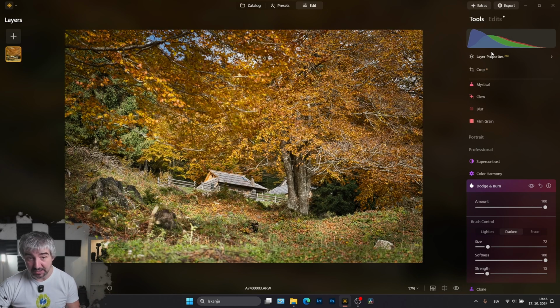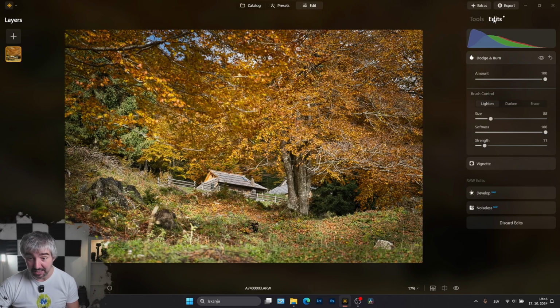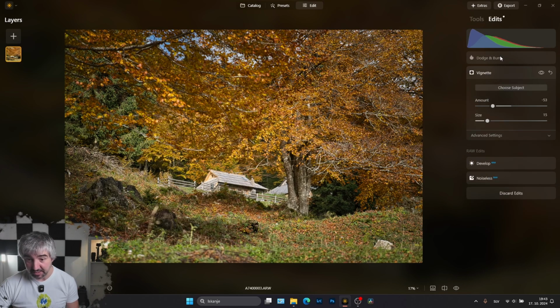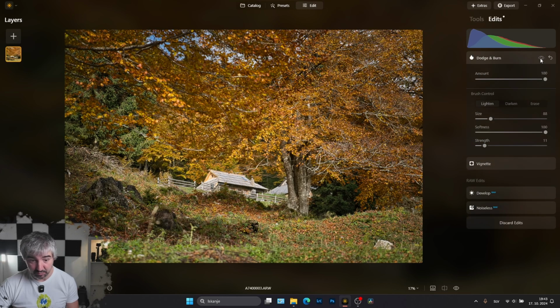And if I just want to see the dodging and burning effect, I go under my edits, and these are all the things that I've done. So first the vignette, then the dodging and burning. So before, after. Much better.